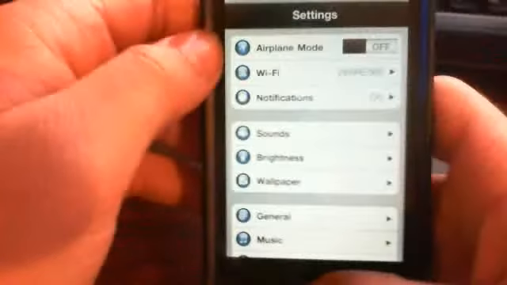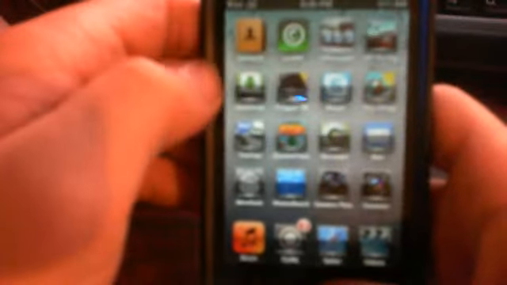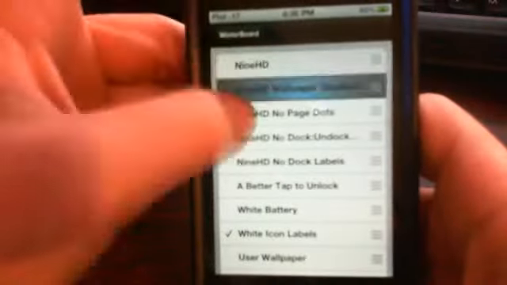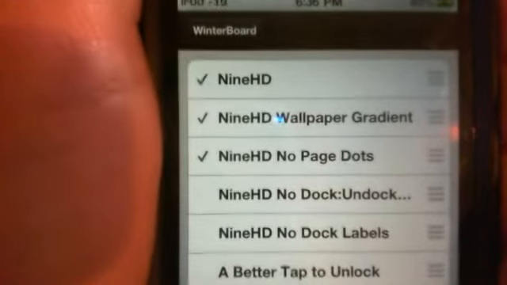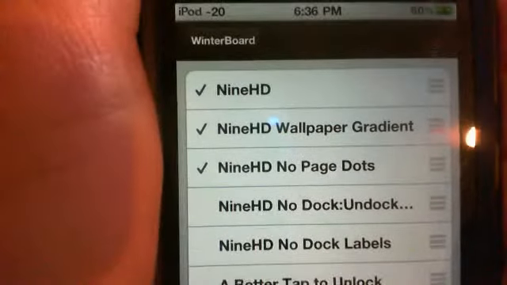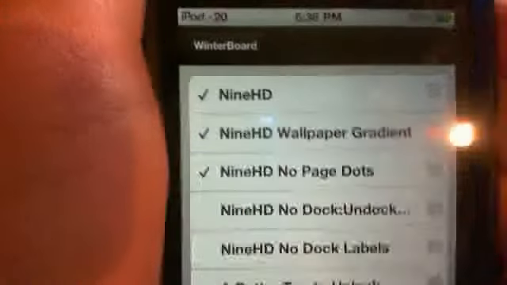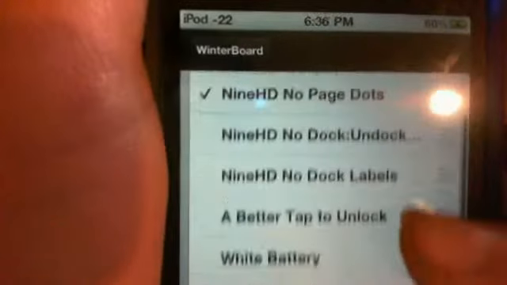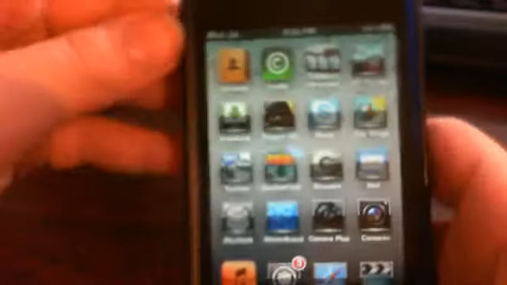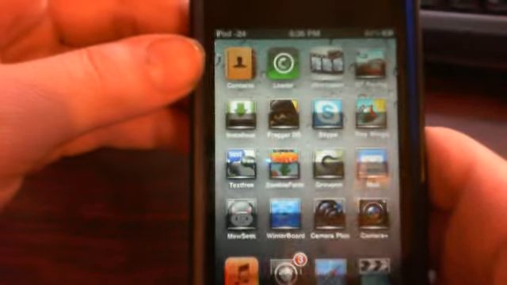And then when you're done with that, you want to go to Winterboard. Select themes. And then there's going to be these three options: 9HD, 9HD no page dots, 9HD wallpaper gradient. I clicked all of them. And then you do that, it's going to respring. So let it respring right now.